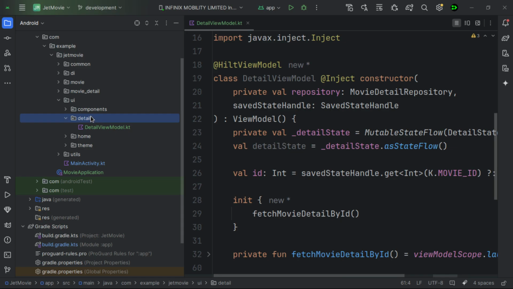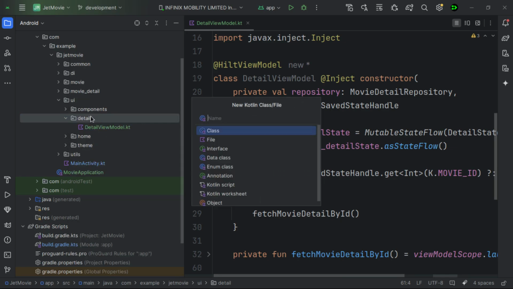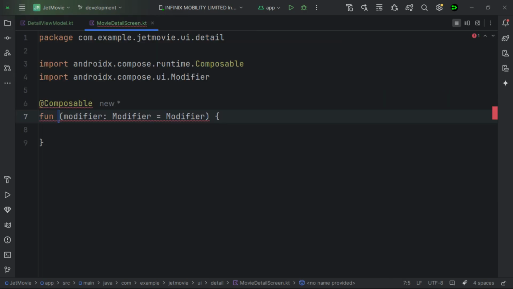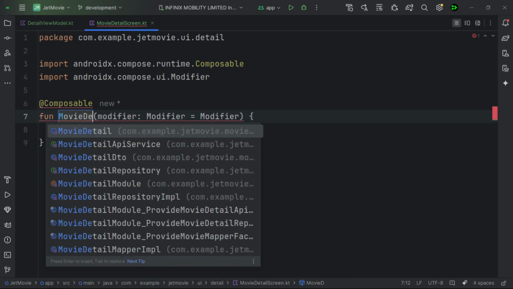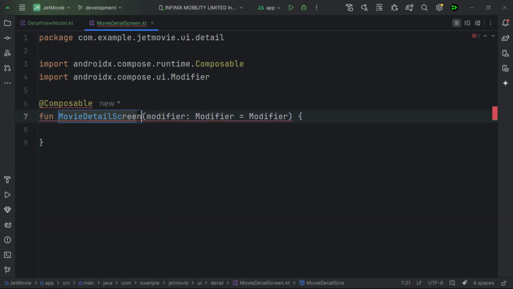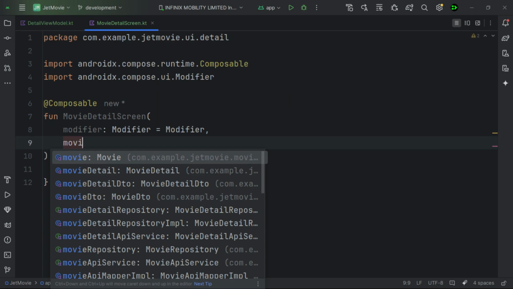Okay, now let's create here our movie detailed screen. So let's create here and call this movie detail screen. Now we can create a new composable. Call this movie detailed screen. Okay, so we can inherit here the movie view model.